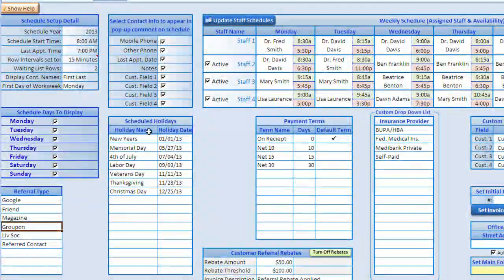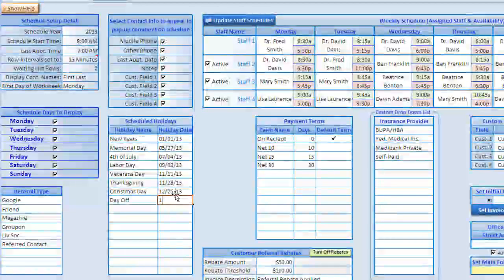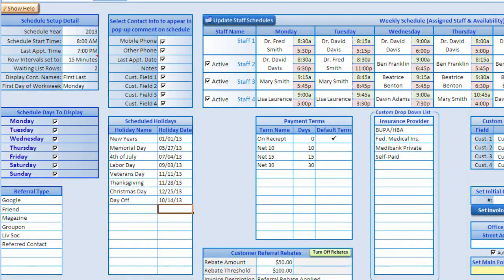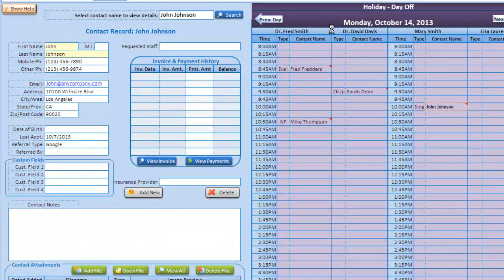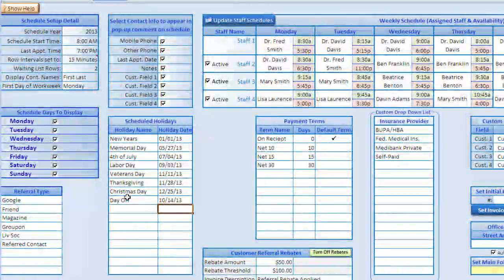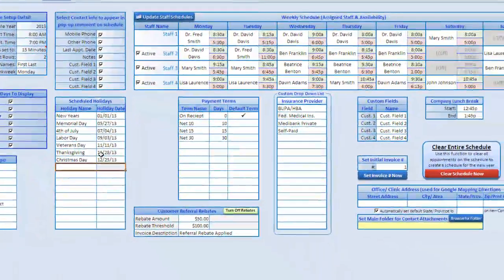We also have the ability to schedule holidays. You can enter any holiday you choose here. Just enter the name and the date within the year, and this day will appear in purple as well as the name above. So it's very easy to view holidays. They're very clear. For now, we'll just leave it as it is.